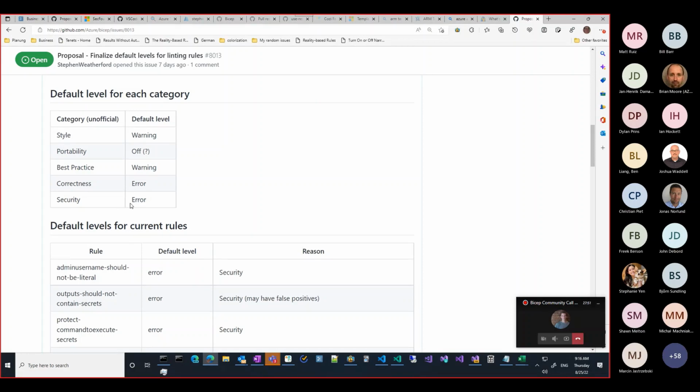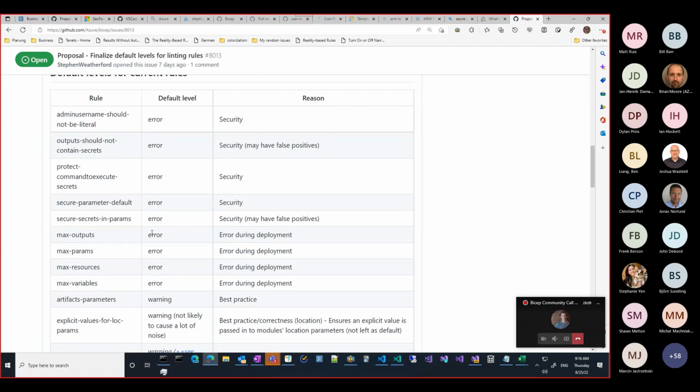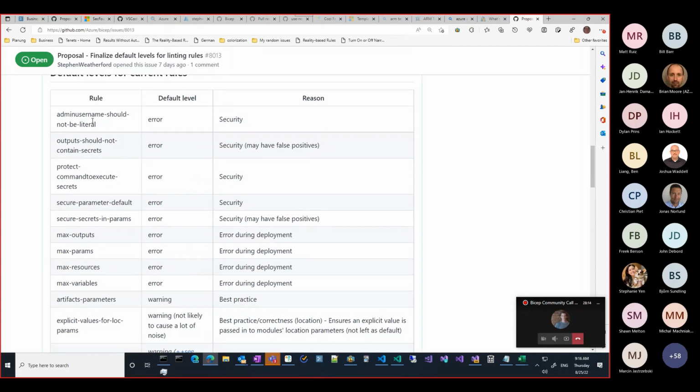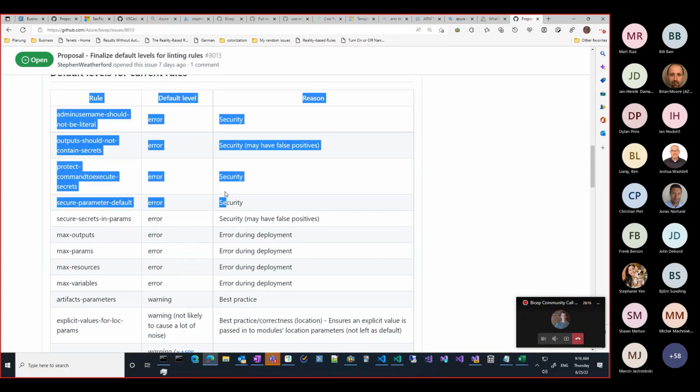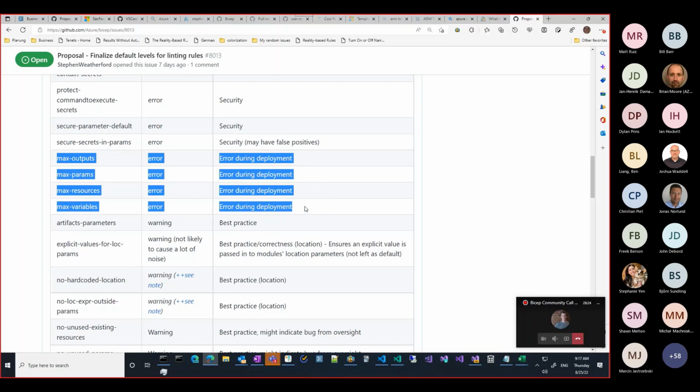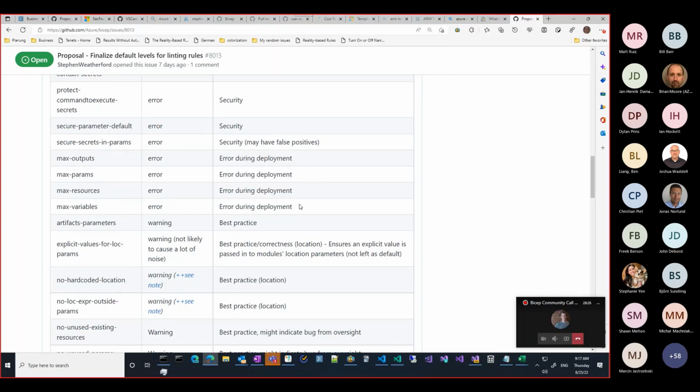And style set to warning, there may be some exceptions there, like a rule that's been proposed that would indicate that params need to be at the top, followed by resources, et cetera. Something like that would definitely be off by default. So here's a list of the current ones we have. Again, the security ones would also be error by default. These will actually cause an error in deployment, so we're setting those to error.